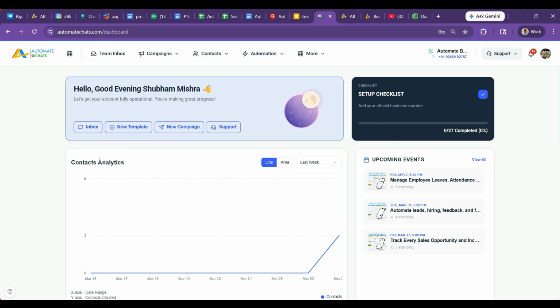So first, we will understand what user roles and permissions are in the Automate Chat application. They help you control what each team member can access and manage in the system. For example, you can decide who can view chats, who can send campaigns, and who can manage settings in the Automate Chat application. This is useful because it helps you manage your team better, maintain security, and assign responsibilities clearly.